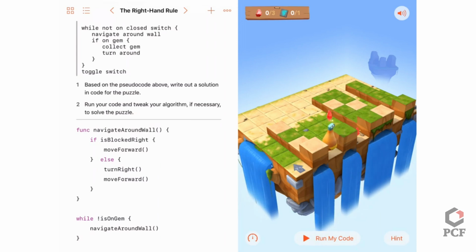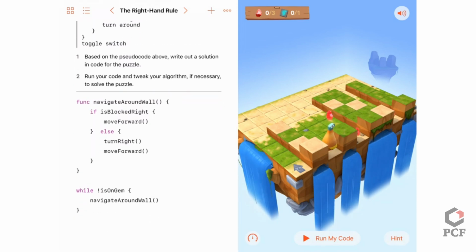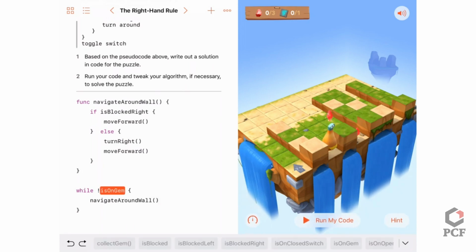And then if we're on a gem, click the gem, turn around. And then when we get to the very end, there's that one switch to toggle. So we don't want to forget the old toggle switch there. So what we need to do then is go into the code here. We've established that this while is on gem part is wrong. We actually want to think about it because there's 3 gems along the way. Switch at the very end.